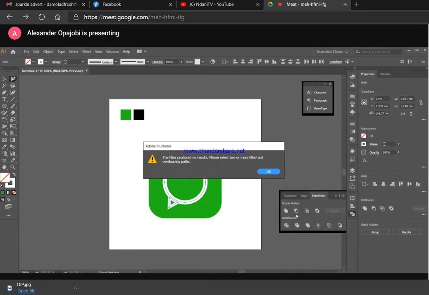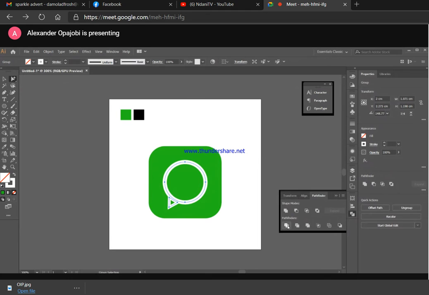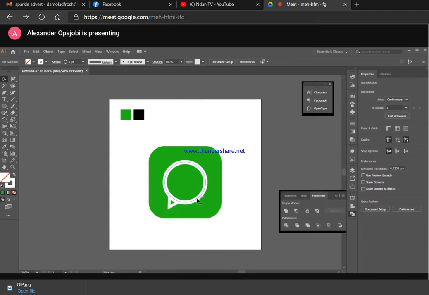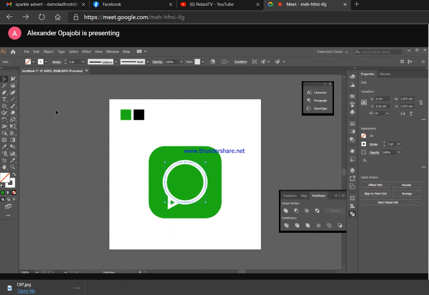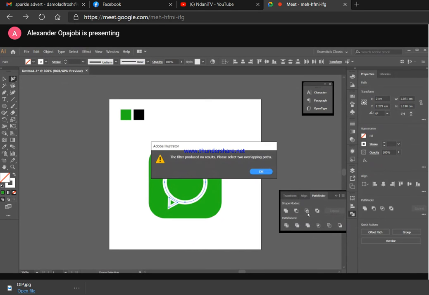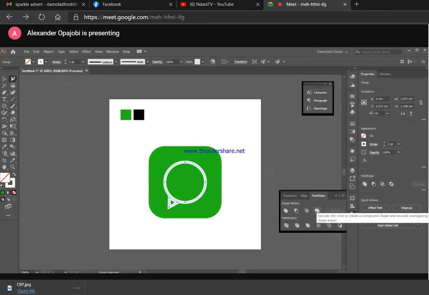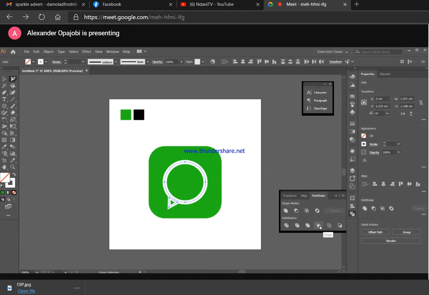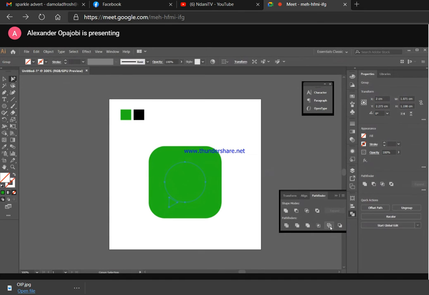Let's merge. Divide. Let's see. So we should use another tool that will be able to cut through and leave that part for us. No, no. It should be the divide tool.